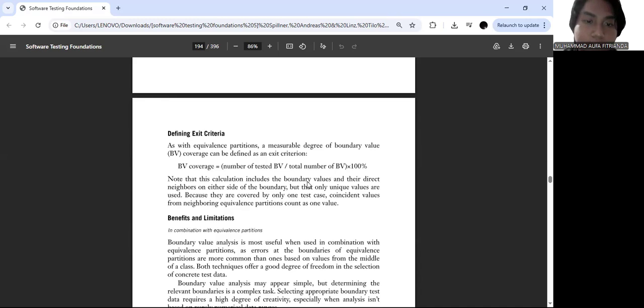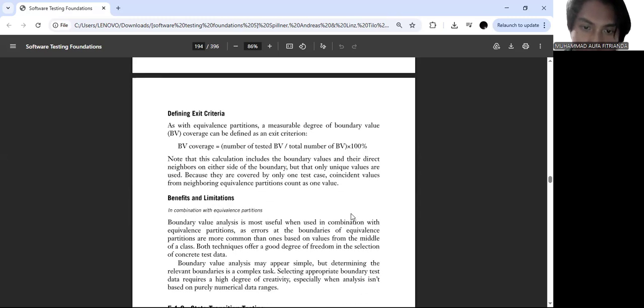Defining exit criteria, as equivalence partitions are a measurable degree of the boundary values, BV, coverage can be defined as an exit criterion. BV coverage equals the number of tested BVs divided by the total number of BVs, multiplied by 100%. Note that the calculation includes the boundary values that are direct neighbors on either side of the boundary, but only unique values are used because they are covered by only one test case. A coincidence of a value from a neighboring equivalence partition is counted as one value.